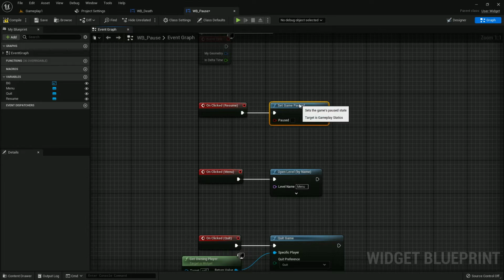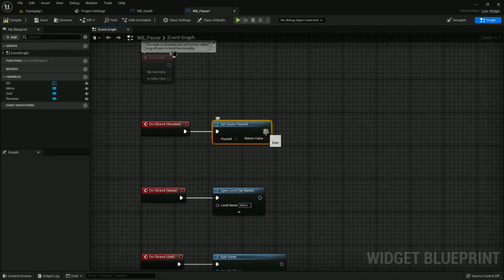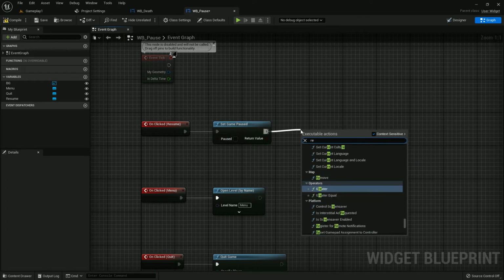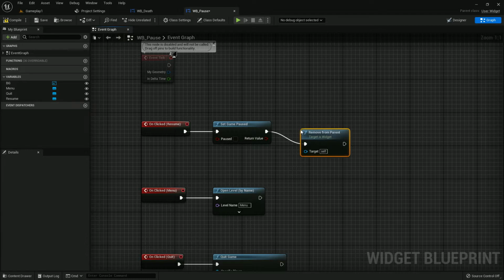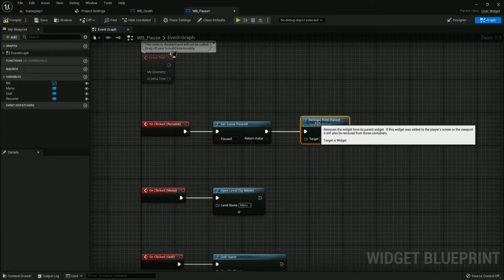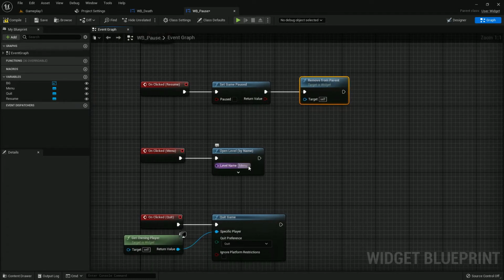Now add a function called set game pause. It should be false. We can make it true or false, but it should be false. Now we should add another function, remove from parent. When we click the resume button, it should unpause and remove from parent. Now compile and save.